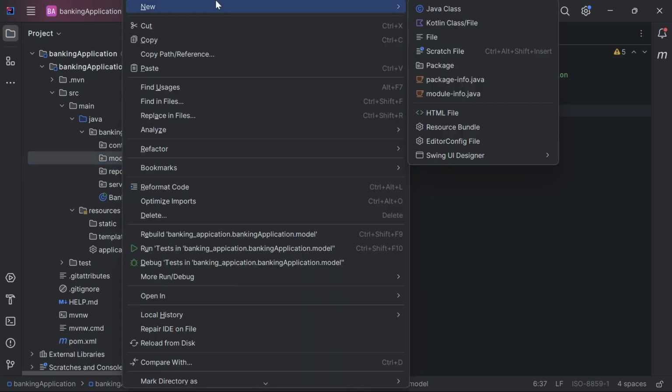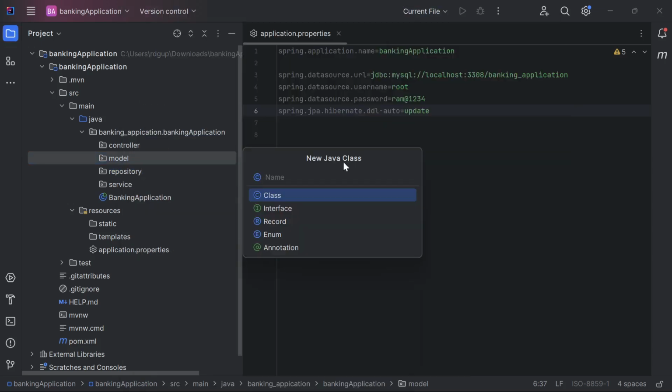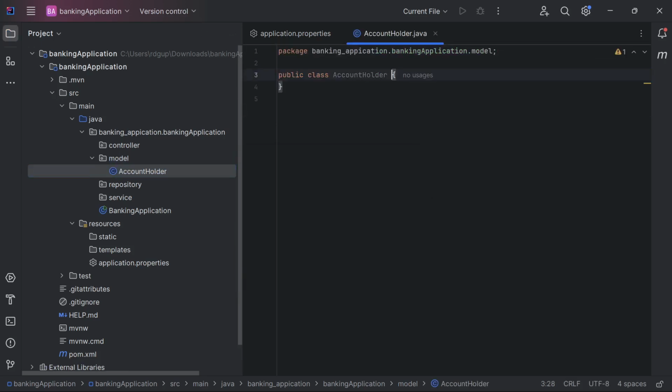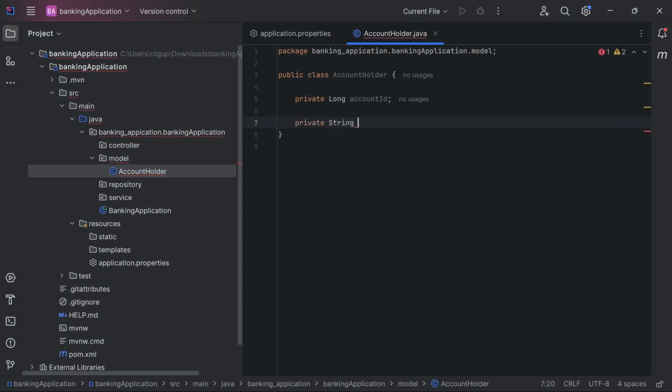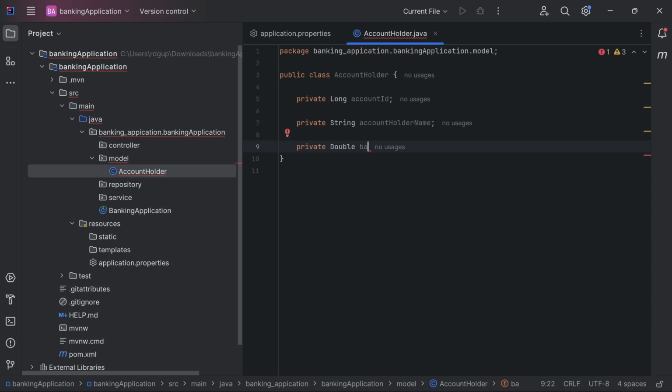And in the model, we have to create the class. The first is the AccountHolder. Here we have some entity fields. The first field is private long accountId, and then we have private String accountHolderName, and we have private double balance.